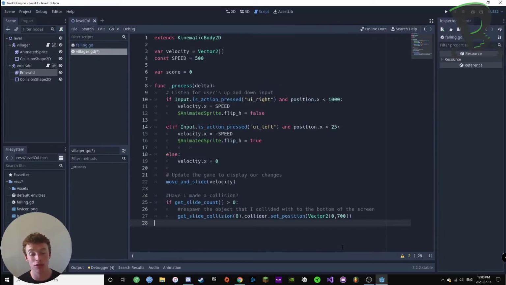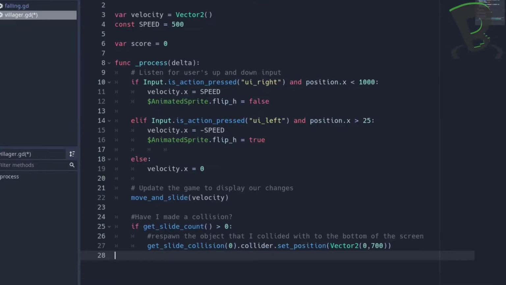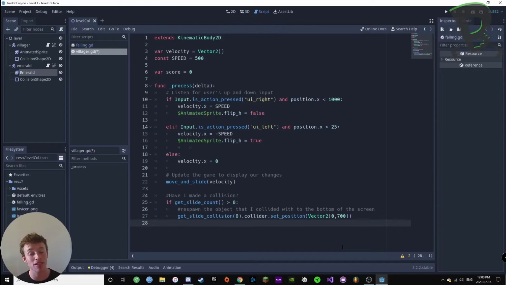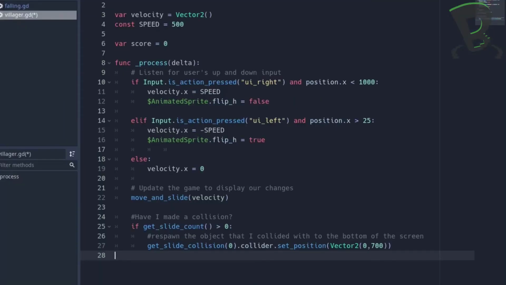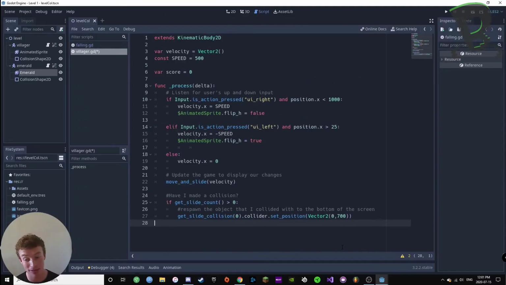Alright, so let me run you through the code. First of all, I have an if statement that says if get_slide_count is greater than 0. An if statement is something that asks a question, and I've asked, have I made a collision with anything? Moving on, underneath the if statement, I have get_slide_collision(0).collider.set_position(Vector2(0, 700)). Now I know that seems really complicated, but basically all we're saying is respawn the object that I collided with to the bottom of the screen. And there you go.